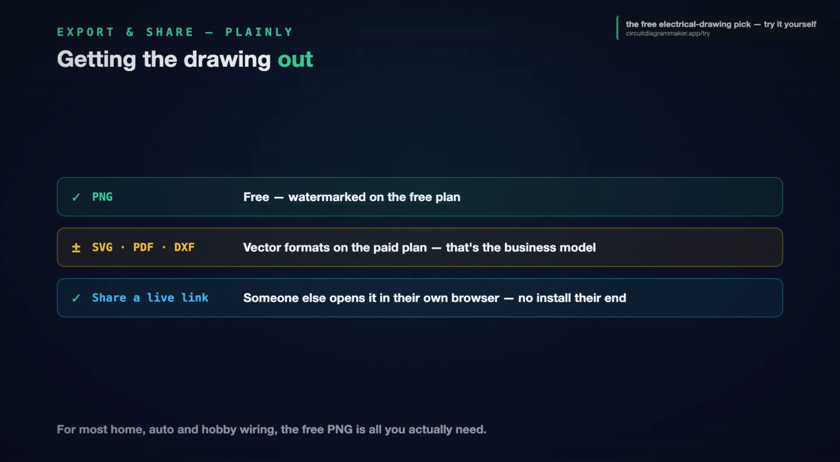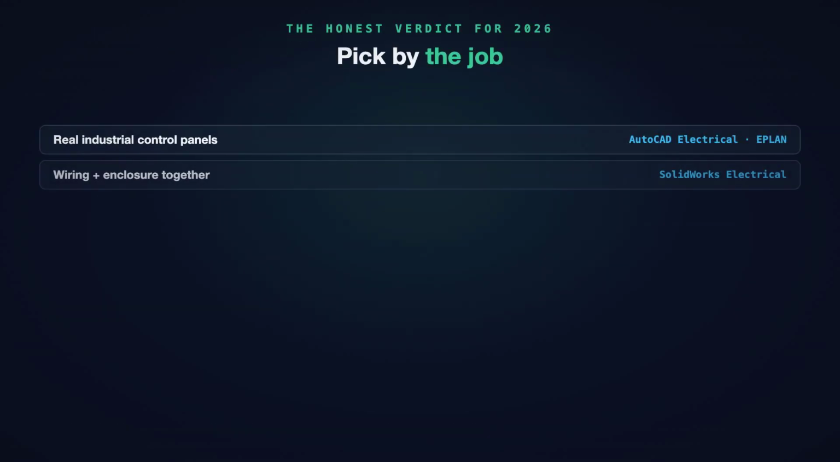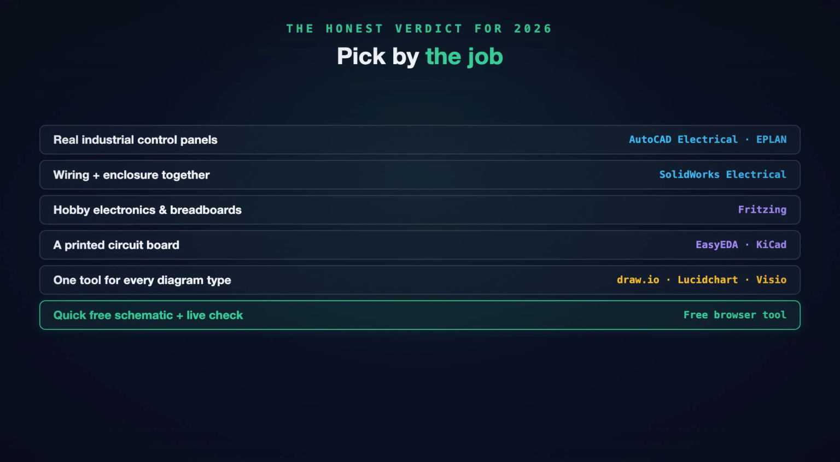So the honest verdict for 2026, pick by the job. Building real industrial control panels? AutoCAD Electrical or EPLAN? Pay for the power. It is worth it. Wiring and enclosure together? SolidWorks Electrical. Hobby electronics and breadboards? Fritzing. Designing a printed circuit board? EasyEDA or KiCad. One tool for diagrams of every kind. Wiring only occasionally? Draw.io, Lucidchart, or Visio.